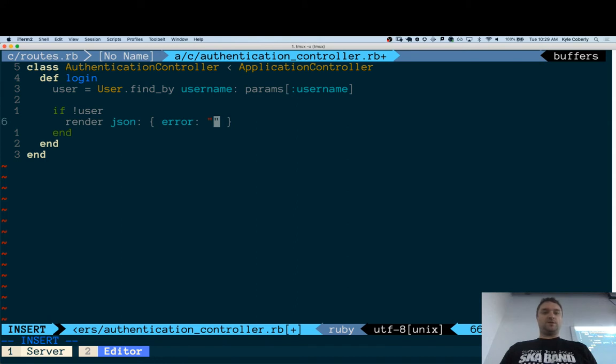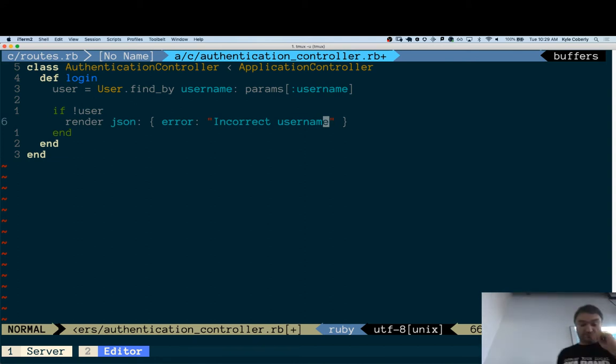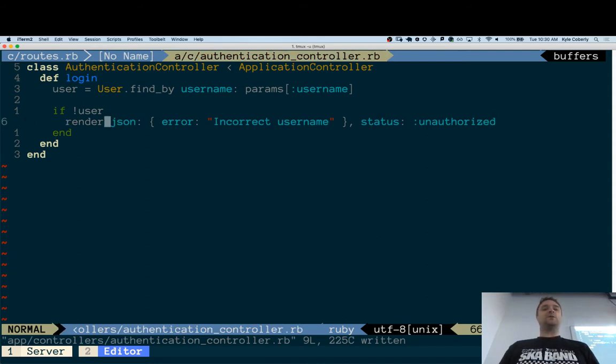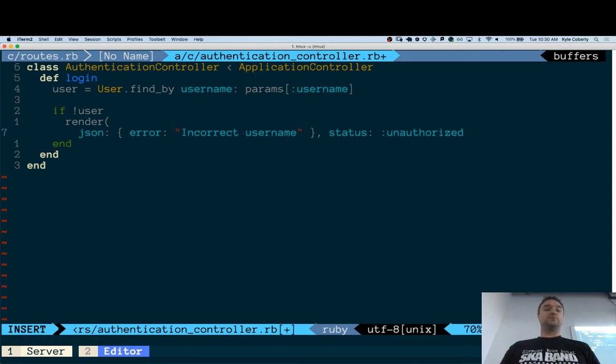Oh, pro tip on this. So we can say incorrect username. We also might want to give it a status because an incorrect username in this case still renders at 200. So if we want to do something a little bit more meaningful, I'm spacing on this, but I think it's just status. That would be status unauthorized. And if the syntax of that is looking kind of messed up, let's rewrite this like it were JavaScript. Might be a little easier.